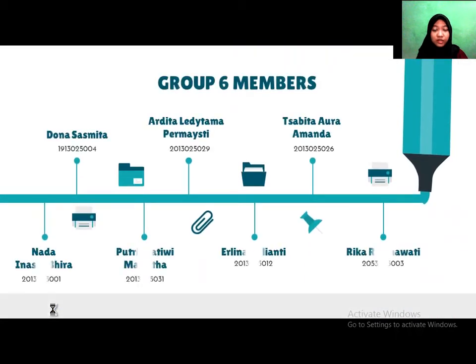The first one is me, Putri Pratiwi Maysitha, as the moderator for group 6. The second is Erlina Yulianti as a presenter. The third is Ardita Ledytama as a presenter. The fourth is Inassa as a presenter. The fifth is Rika Rahmawati as a presenter. The sixth is Dona Sasmita as a presenter. The last one is Tsabita as a presenter.